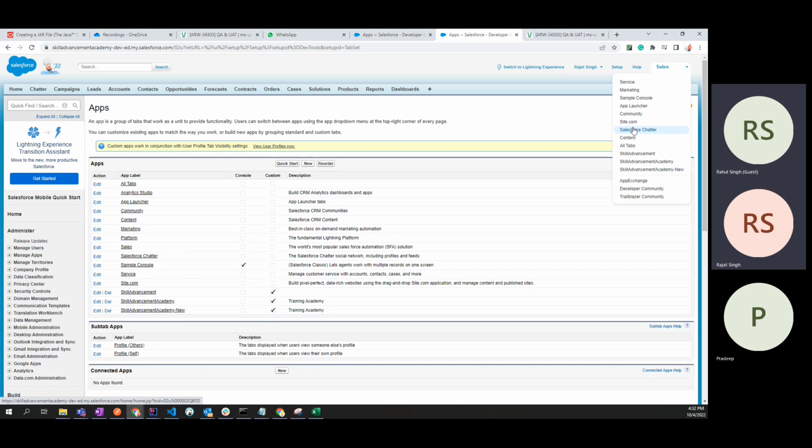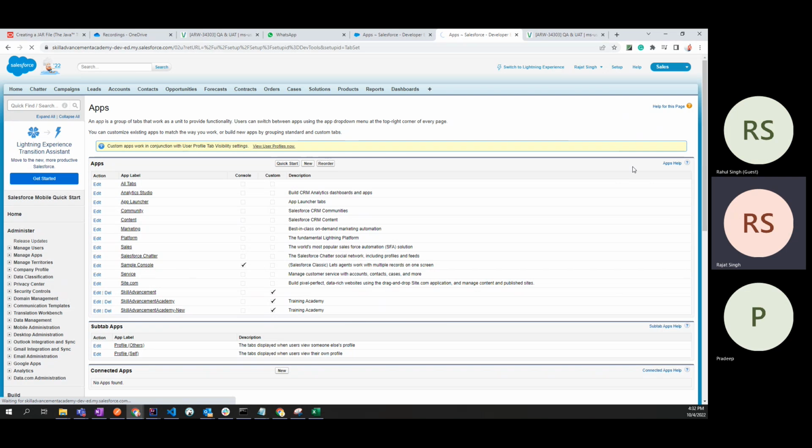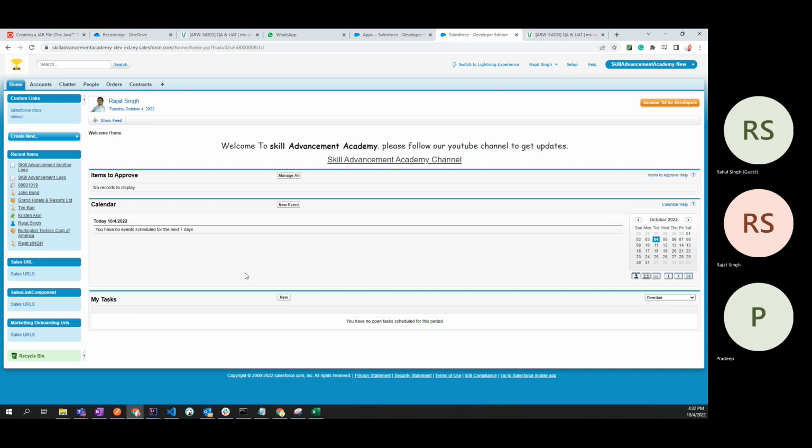So these are other applications, and now you will be able to see all these different custom applications. Once you click on that, you will land onto that custom application.